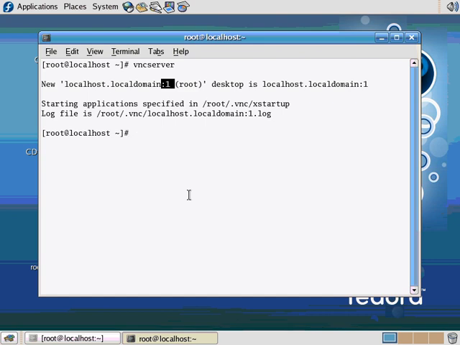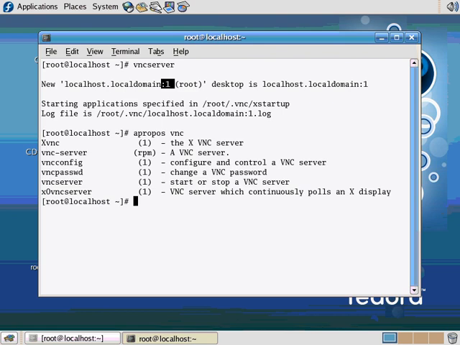Now, one command we haven't talked about is apropos. Apropos just means go out and look for all the man pages that meet some text search string that you specify. So I'm going to type apropos VNC, and it's going to give me every program on the system that has the word VNC in it. So you can see here's the Xvnc server, here's the vncconfig program, vncpasswd, and the vncserver program that we just started. That's also what you use to stop the VNC server.